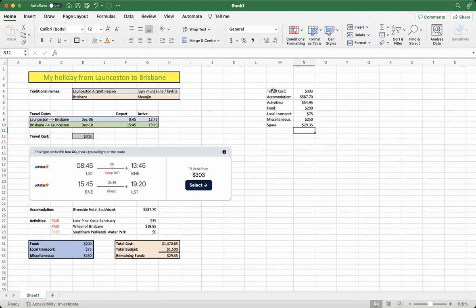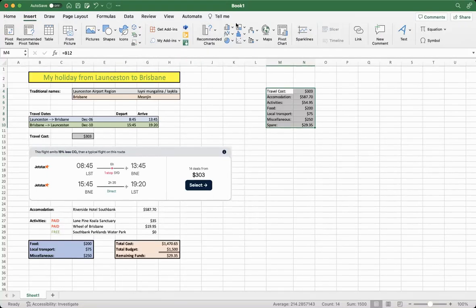So now that I've got everything summarized over here, I can highlight it all, so I'll do that again. I left click up here and I drag it down to select everything. I can go to my insert menu and you'll notice there are a bunch of different graphs and charts that you can select from here. Now I want to show the breakdown of the full $1,500 budget that I've got. So in that situation, something like a pie chart or a pie graph is perfectly fine. So I'm going to click on that one.